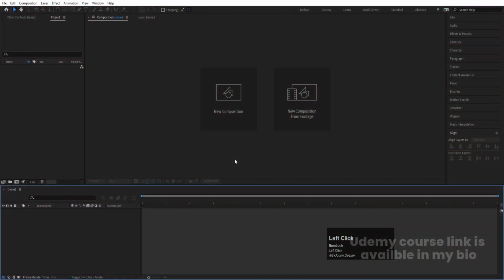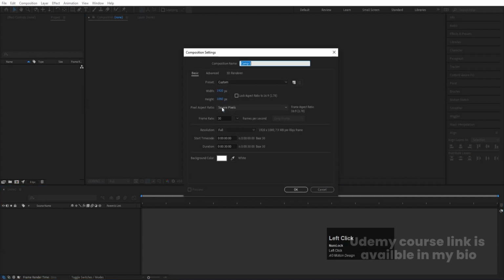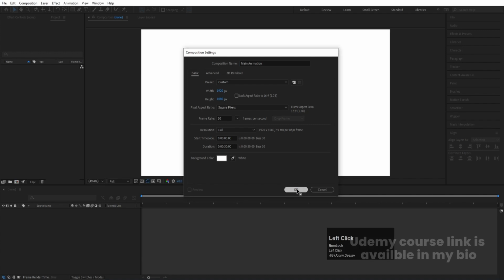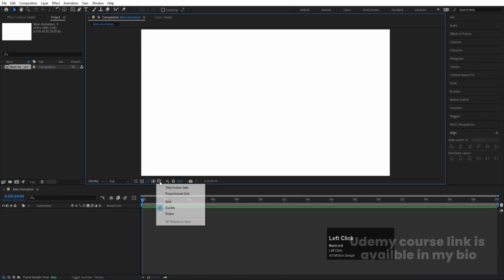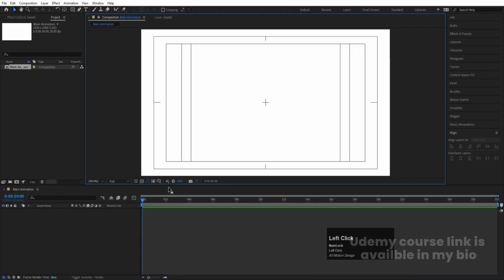Okay, so here we are in Adobe After Effects. Let's create a new composition and we are going to call it main animation. Width is 1920, height is 180, frame rate is 30 and duration is 30 seconds long, and background color is white color, and simply hit OK. Then we will choose grid and guide option and we will simply hit on title selection.